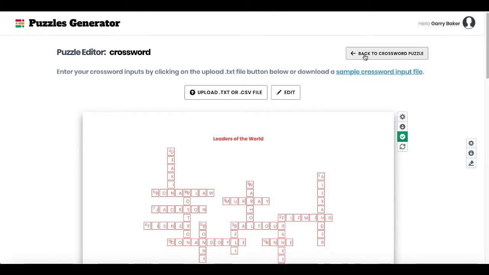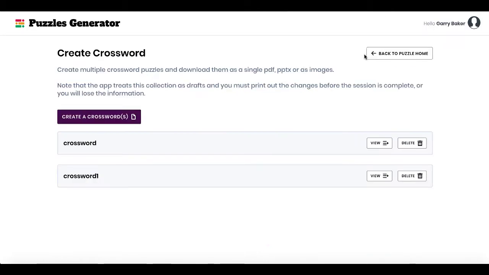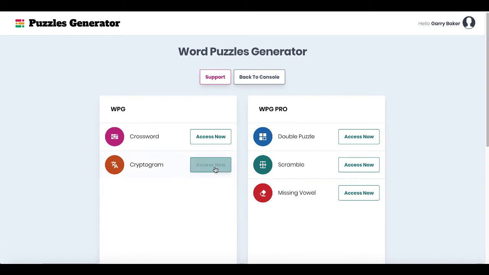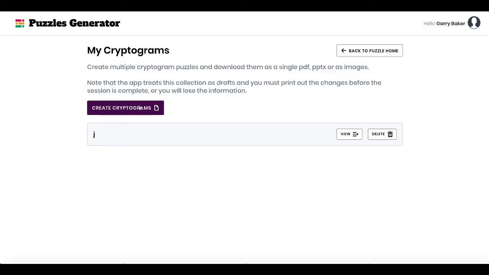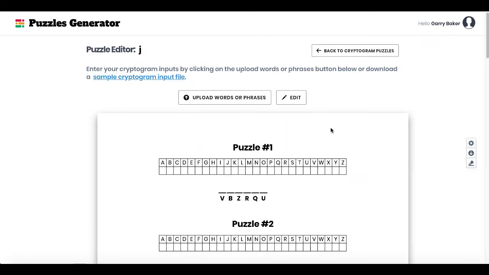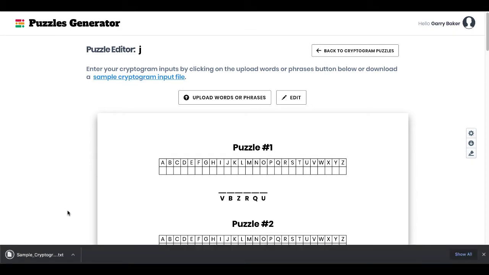Now that is crosswords. If you were to simply click go back to the crossword puzzle, go back to the console, we also have cryptograms in this software. To create a cryptogram, it's the same format. Go ahead and click View. They do have a sample cryptogram input file. You can simply download that, and then you can open that right there.